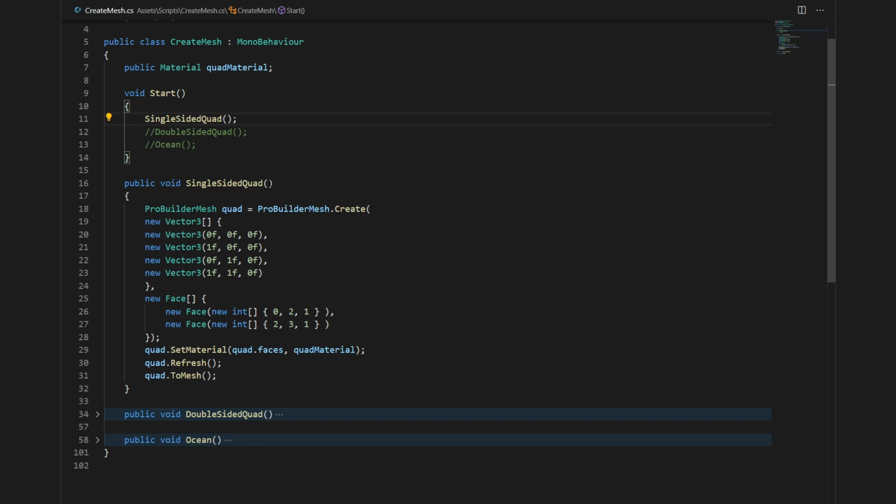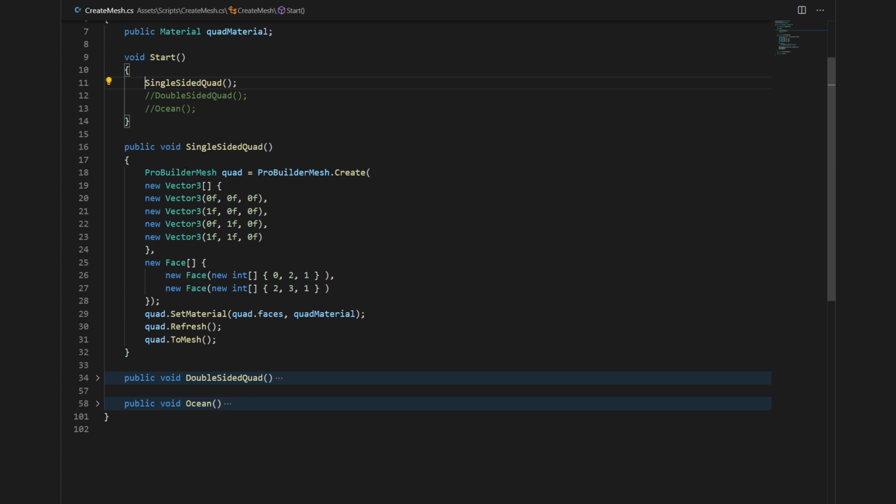Now in our single-sided quad method, we first create a single-sided quad, obviously. So how do we do that? We go ProBuilder mesh, which is a mesh of type ProBuilder, and we're gonna call it quad. We're gonna assign it to the return value of this create function from the ProBuilder mesh class, and let's see what we have to give it. We have to give it a list of positions, which is just the list of vertices, and we have to give it a list of faces, which is just our triangles. As you can see over here, we give it 4 Vector3s, which are the 4 vertices we have mentioned earlier. We give it 0, 0, 0, 1, 0, 0, 0, 1, 0, and 1, 1, 0. The last 0 is just the Z axis, and we're just going to keep that 0 all of the time.